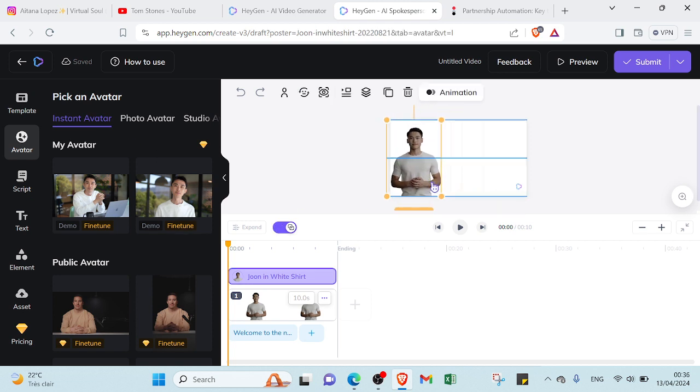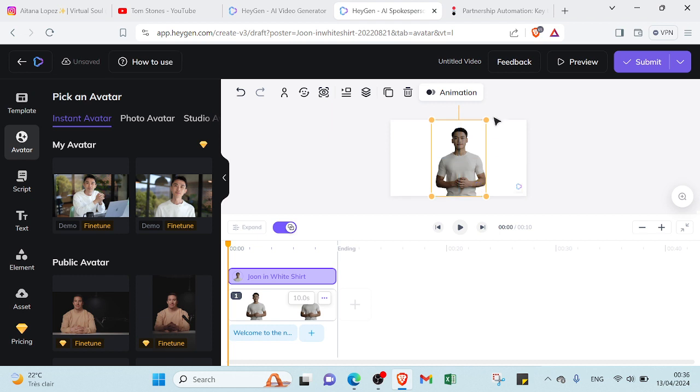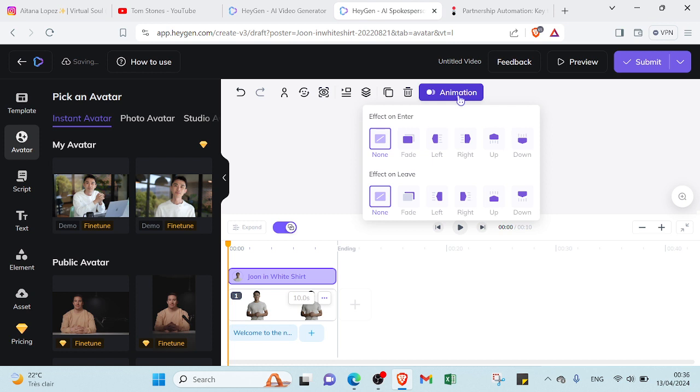You can put it on the left, on the right, in the middle, or you can determine the size of your AI. So it depends how you want it and how you want your video. It depends also on the topic. Here we have the animation, so you can edit effect on enter, edit effect on leave. For example, we have here fade, left, right, up, down, and if you want to make it on the leave, the same thing. And there are other things that make your video more professional, so you can use them.